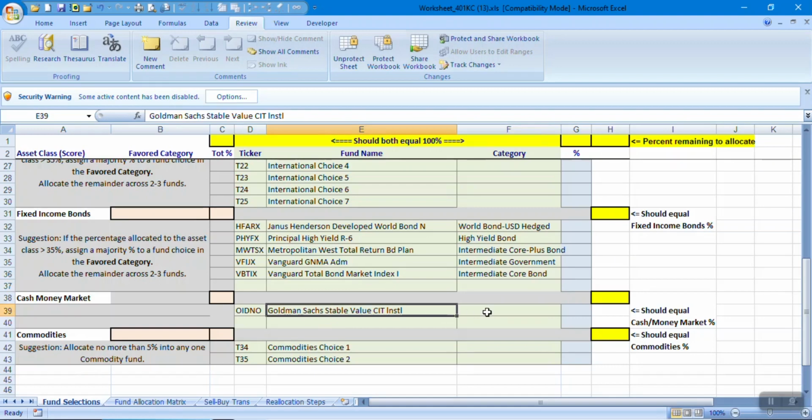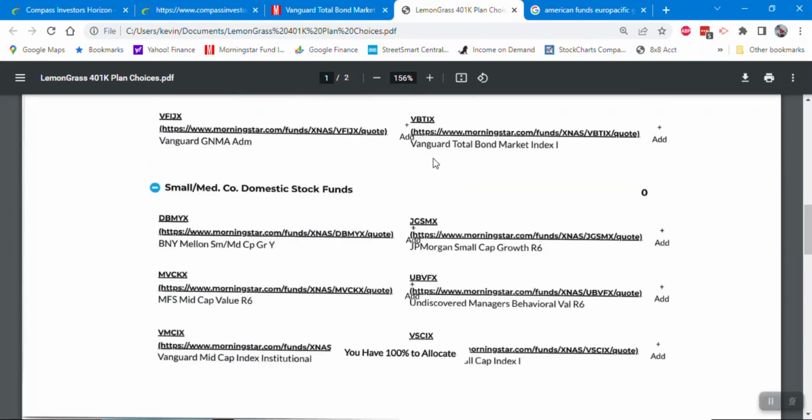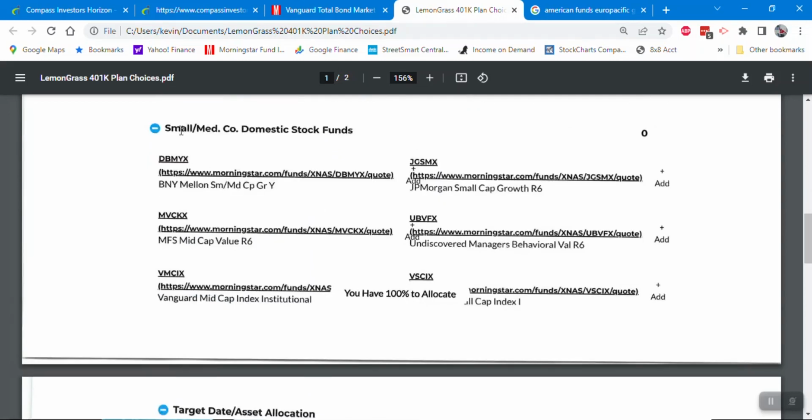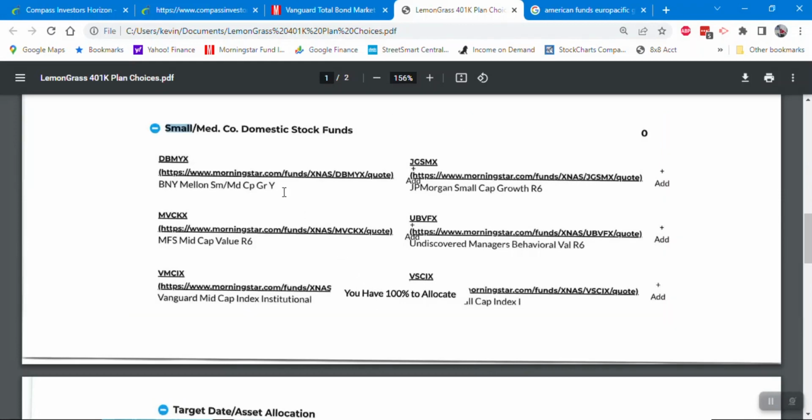Now we already know this is a stable value. By the way, stable value funds do not have tickers that you can actually look up. Those are for internal use only. Returning to our list of funds, we have completed this category. Let's move on to the next asset category, which is small and medium company domestic stock funds. And we have 6 here. Again, I'll start with the first one and then come back and add the others.